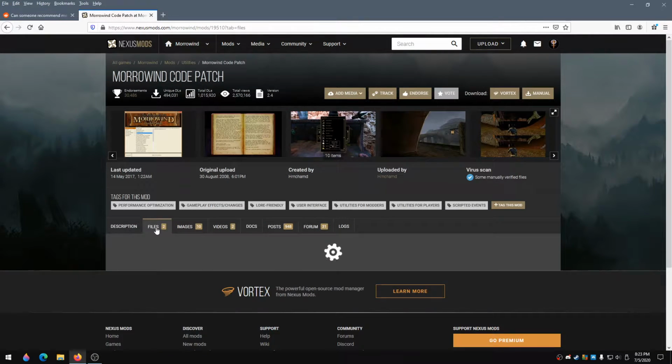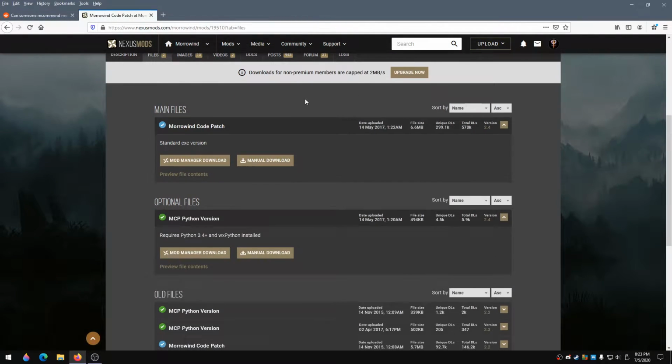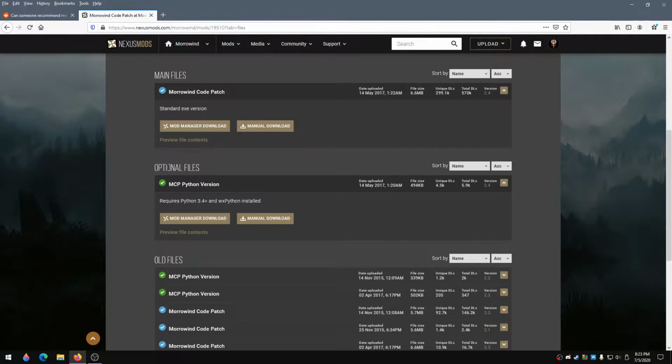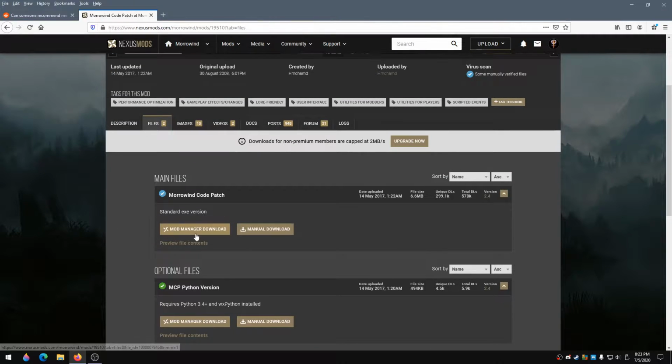You go to Files, and then you look for the main file, the most recent main file, which is this top one right here. These others are optional. If you don't know what you're doing, just ignore those other ones. Get the main one. Do manual download.